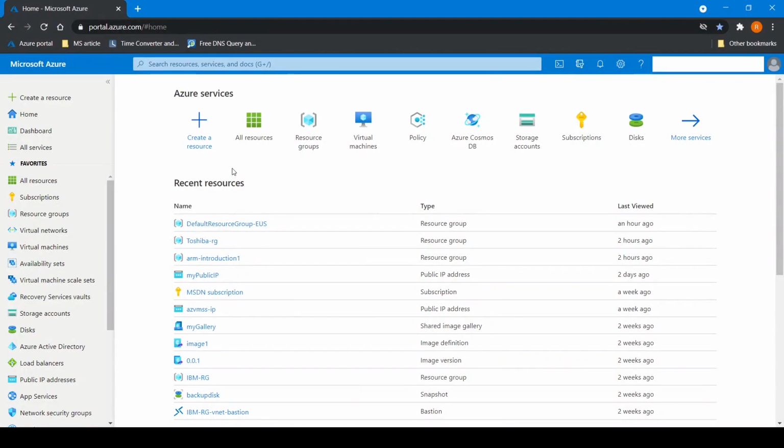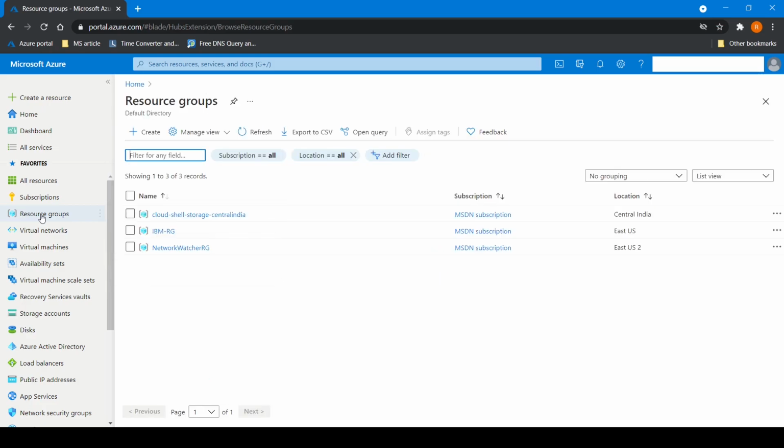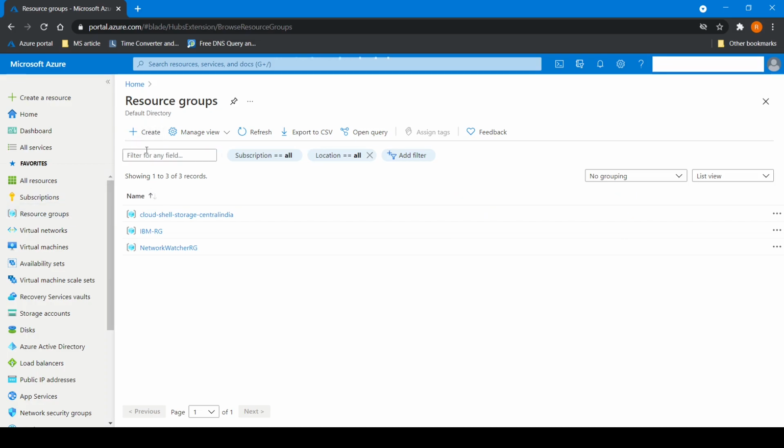Okay, here is a console where I am logged in. So the left side menu which you see here is the hub menu. So first we would go to resource group. A resource group is nothing but a container or a folder where you can deploy all your resources. In order to create a resource group, just select create here.